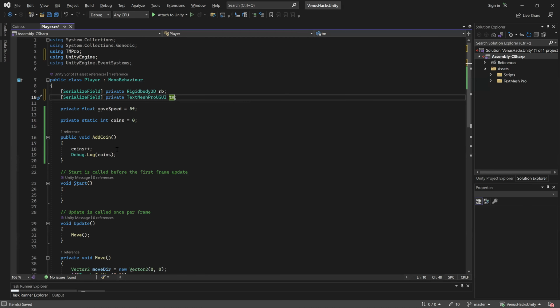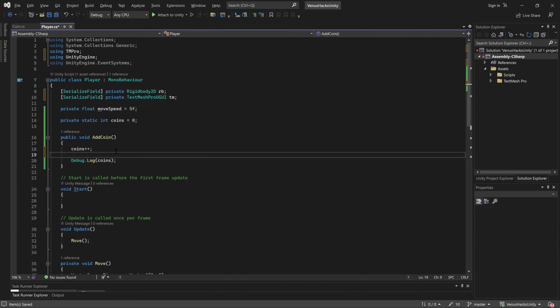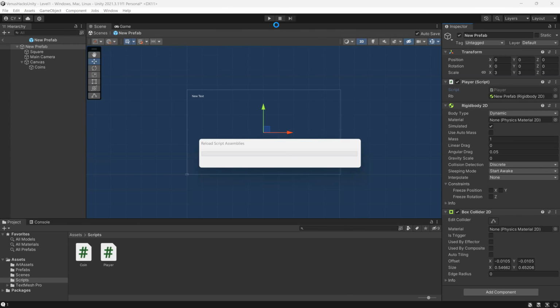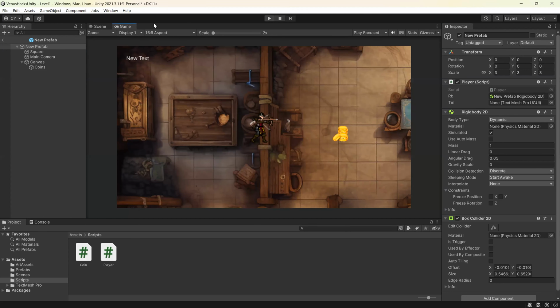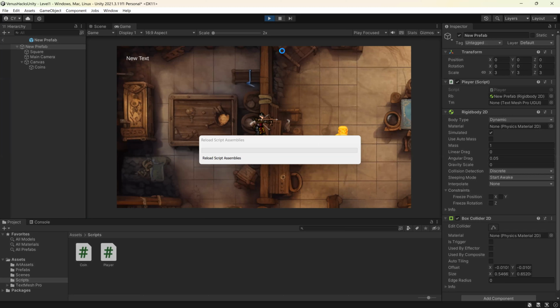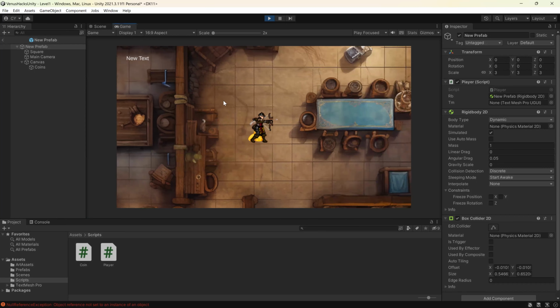So every time we pick up a coin, we want to set this text.text. And it's very easy to set the text, just tell it to be equal to, let's say, "Coins: " plus the number of coins. And then we go back into our level. I did not realize how much time it spent compiling until I started trying to do it in real time here. Okay, we go back into our level. We can run into this coin.